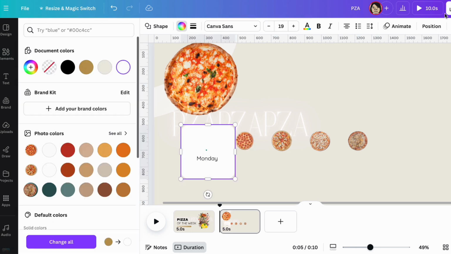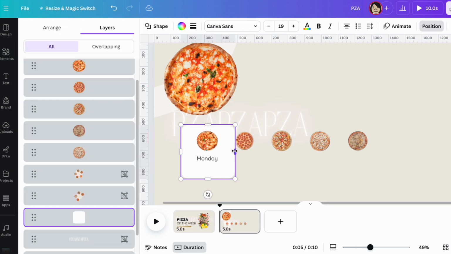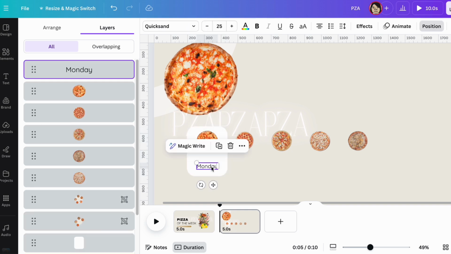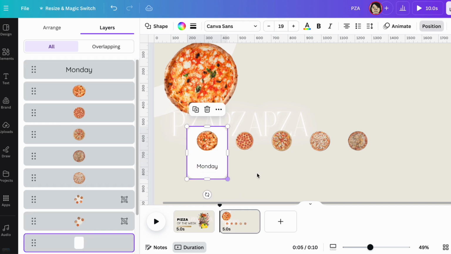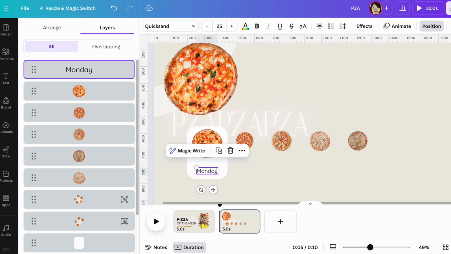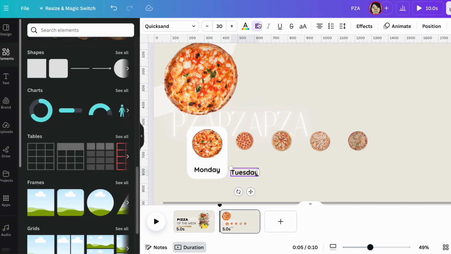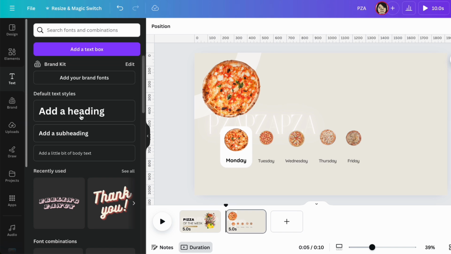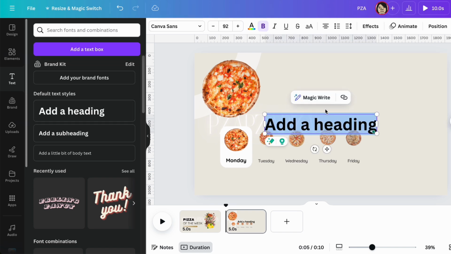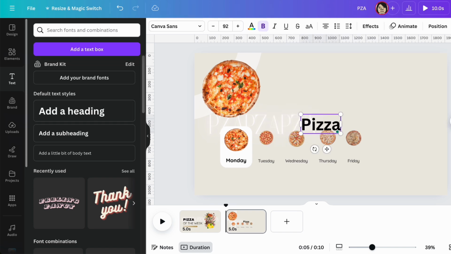To make the pizza of the day stand out, I give it a white background and a bigger image. Also make the date bigger and bold. Move to the pizza name. Remember this, we're going to make it slide from left to right.